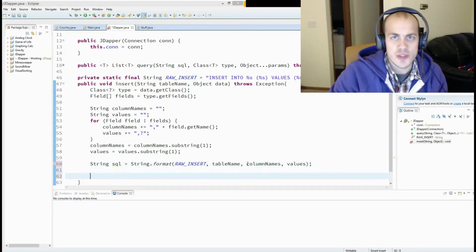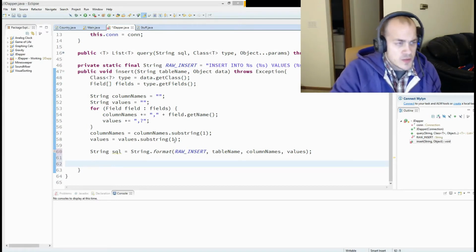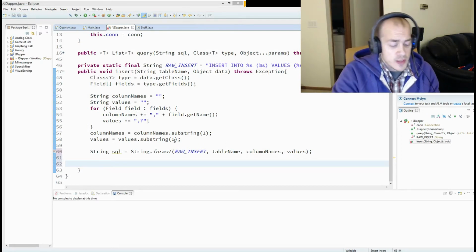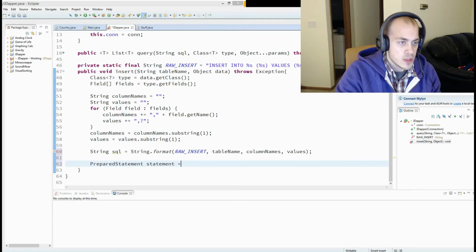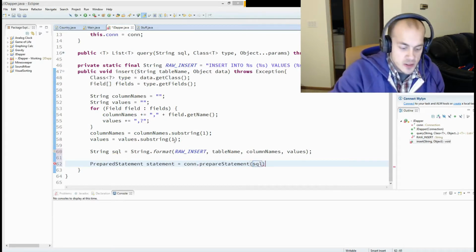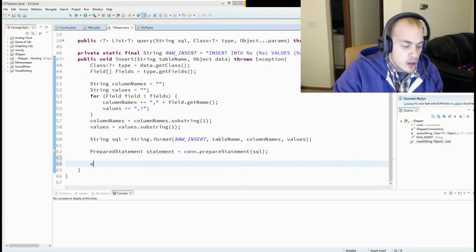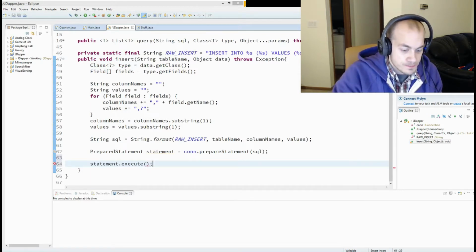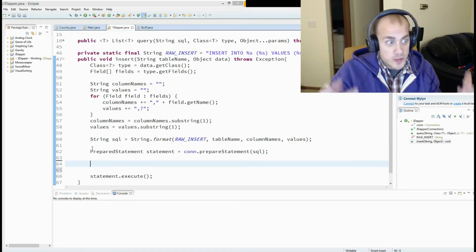However, it still just has a bunch of question marks in it. So we're going to have to deal with that like we did in one of the previous videos. To do that, we're going to use prepared statement dot prepare statement. They make it pretty easy to write this stuff. And then eventually we're going to call statement dot execute.